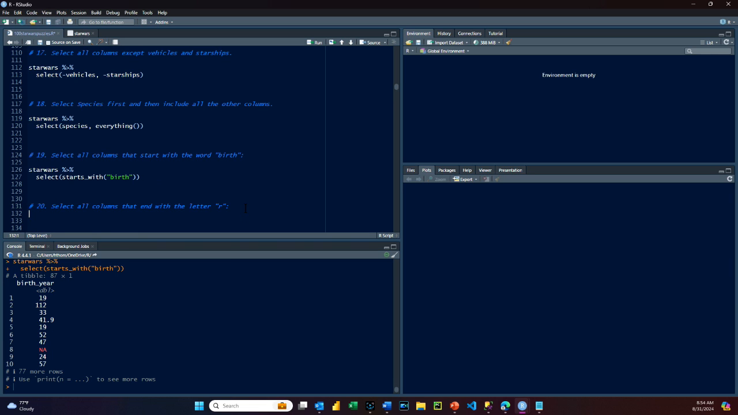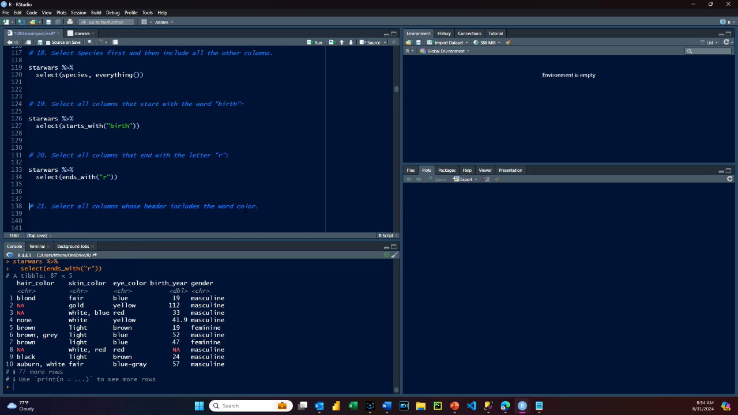Select all columns that end with the letter R. Okay, Star Wars, pipe, select, ends with R. Hair color, skin color, eye color, birth year, gender. So there we go.